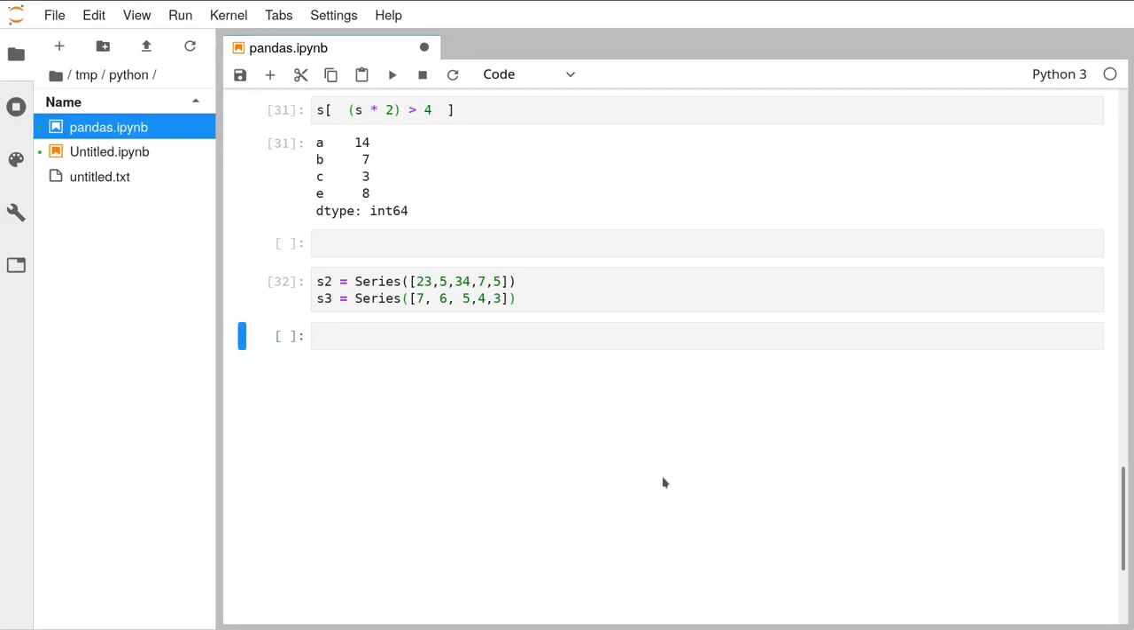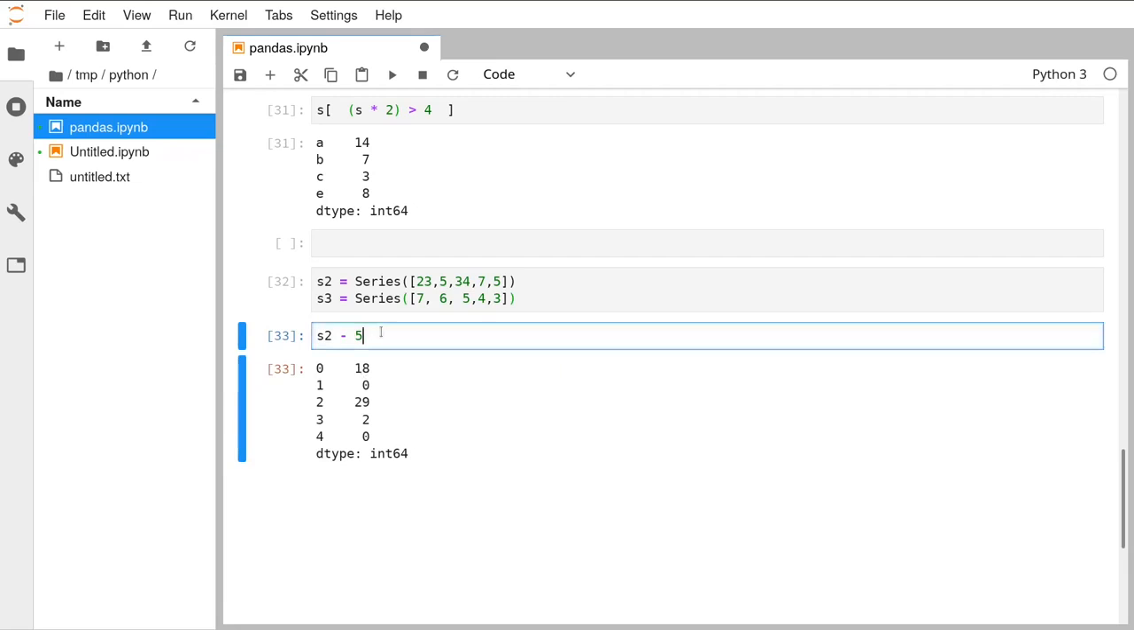So the last thing I wanted to cover on series, which is going to be useful later on, is how you can do things between two series. So here I've defined two more, S2 and S3. One's got largish numbers in it and the other one's got smallish numbers in it. As before, we saw that we can do S2 minus 5. That subtracts 5 from all of the values inside S2. So 23 goes to 18, for example. But if you've got two series which are the same length, you can do S2 minus S3, and it will subtract the corresponding elements from the two of them. So it does 23 minus 7 is 16, 5 minus 6 is minus 1, and so on and so on.